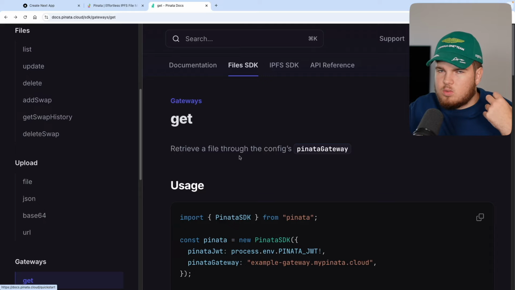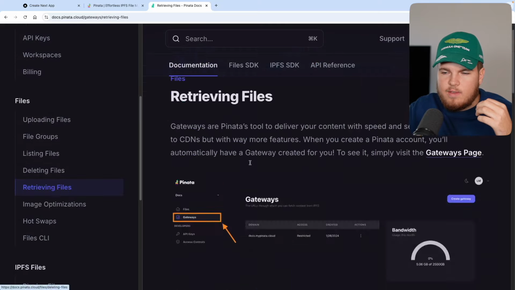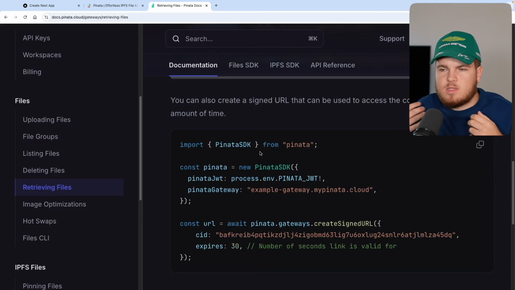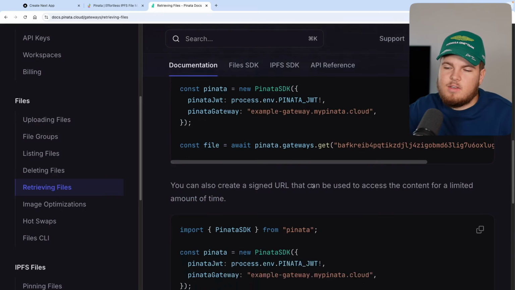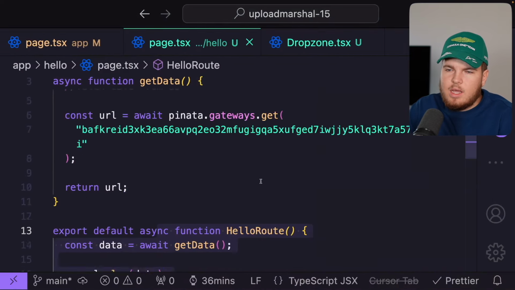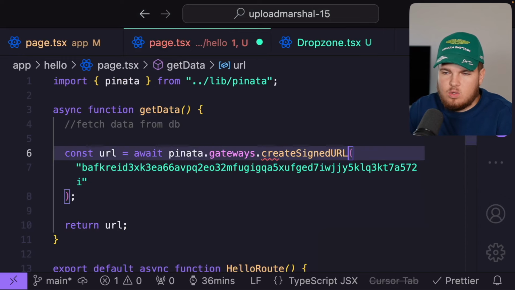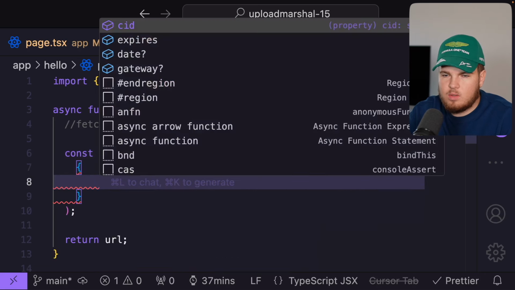So this means, yeah, I could now show you how to do that, that's fine, but I want to show you something else. And this right here is, if you go to retrieving files, this is right here the signed URL. And this is more interesting because this is more secure. If we would now use this get method, then this means this image is available forever. But if you use the signed method, then this means that the image is only available for a certain time period. So if I again go back to the code, and instead of doing a gateway.get or gateways.get, let's do a .createSignedURL. And now we get an error right here, and that's because we have to create an object inside of here, and then we can pass our CID and then the expiry time frame.